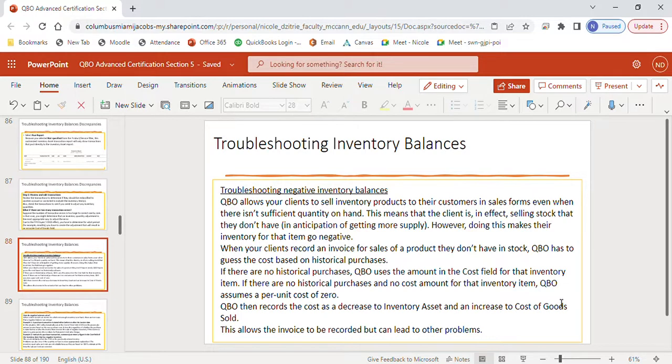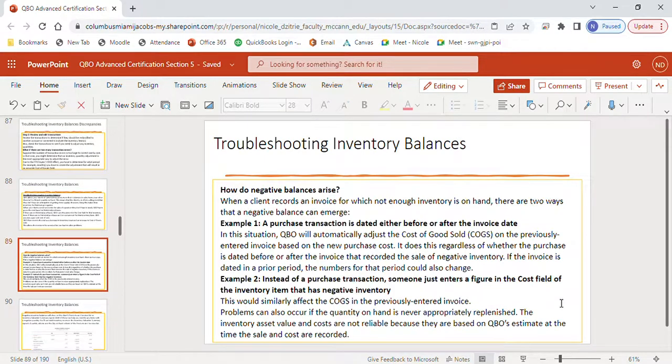If there are no historical purchases, QBO uses the amount in the cost field for that inventory item. If there's no historical purchases and no cost amount for that item, QBO assumes a per unit cost of 0. QBO then records the cost as a decrease to the inventory asset and an increase to the cost of goods sold. This allows the invoice to be recorded but can lead to other problems.